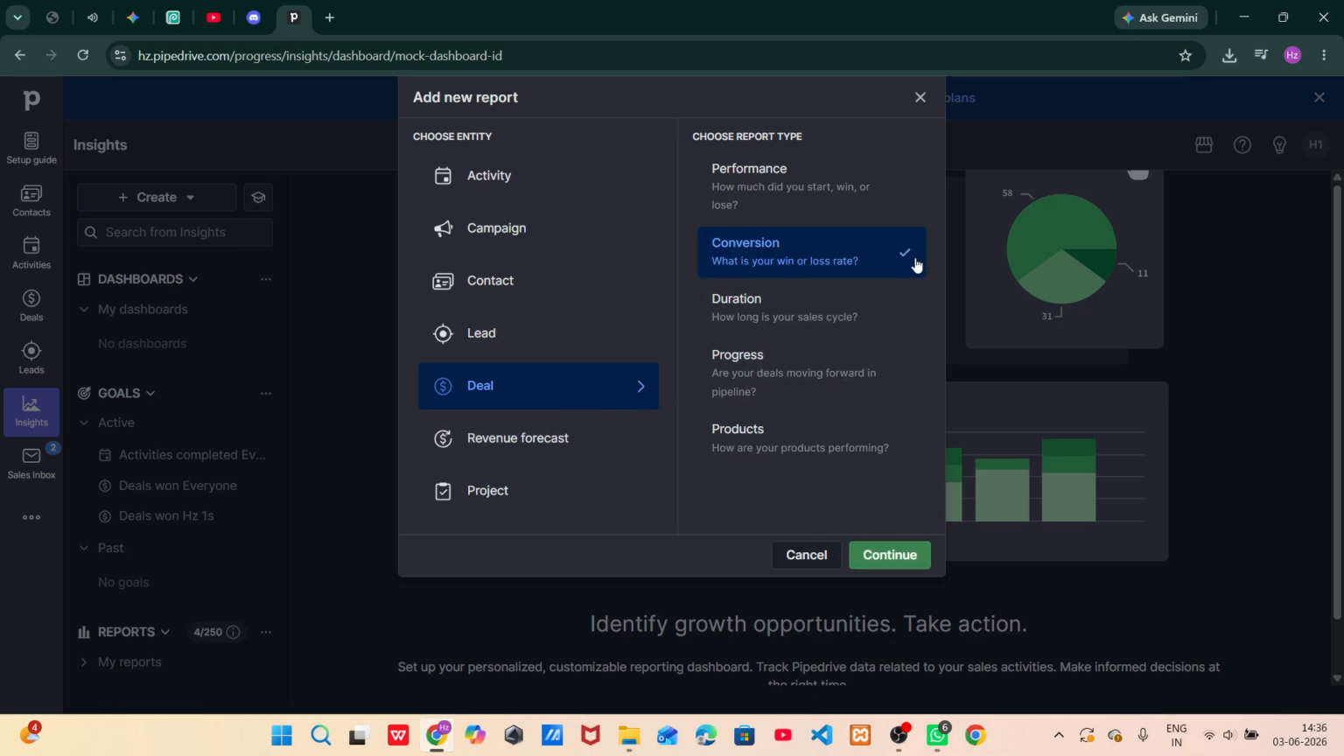Now, it's time to set your parameters. You want to ensure that you're focusing on the deals, so set your data entity to Deal. After that, be sure to choose Conversion as the report type. Choosing Conversion allows you to evaluate how well your leads are moving through the pipeline.